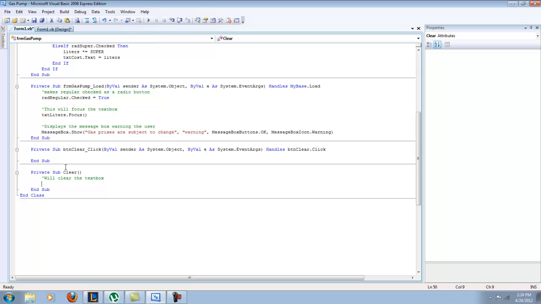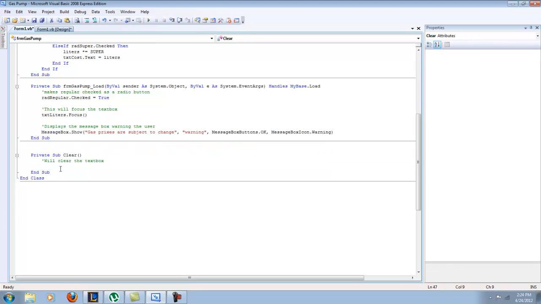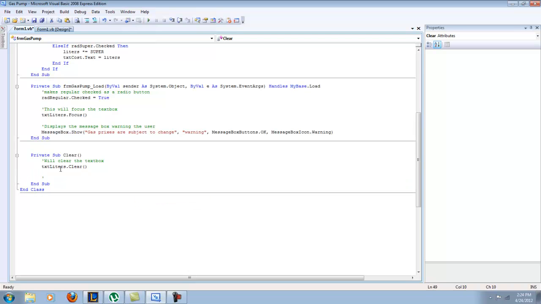And the reason why I'm doing a clear sub is so instead of writing that code wherever I need it, like the clear button, and say we want to call it on the form load, we don't have to write that code 2 times. We can just call this one sub and it does its job and we can proceed. So txtLeaders.Clear, which is another method, and this will clear the text box.